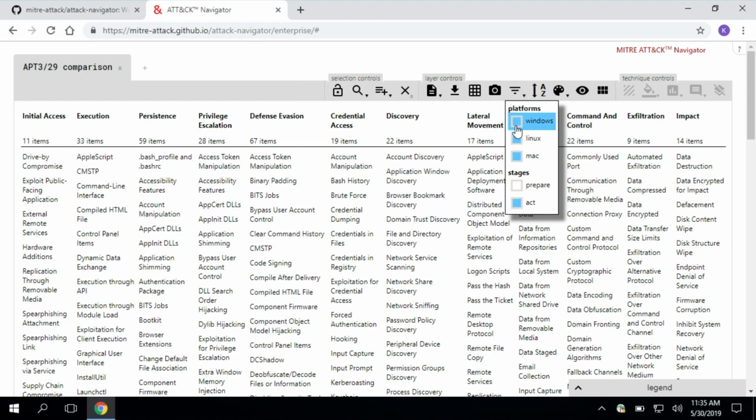We can also filter, right? Maybe we want to only select Linux techniques or Mac techniques. This is also where if you want to focus on PRE-ATT&CK techniques, you'll recall PRE-ATT&CK is left of exploit. What do the adversaries do before they've gotten in? You can select prepare, and then act is enterprise ATT&CK, which is what we have up right now.